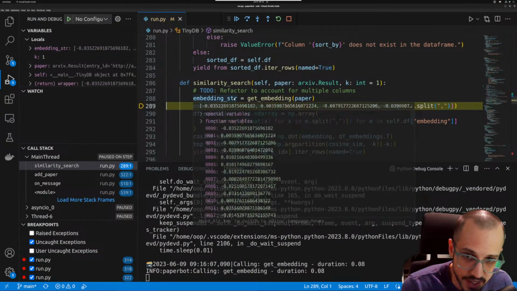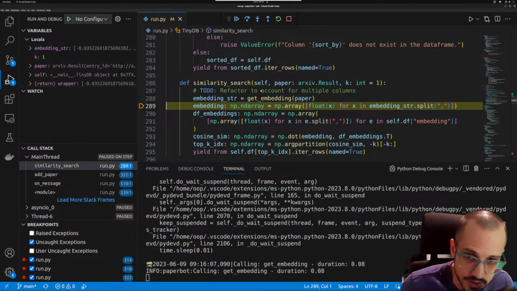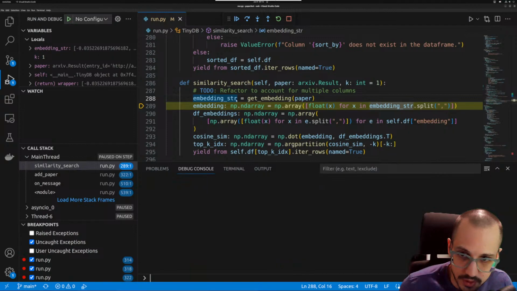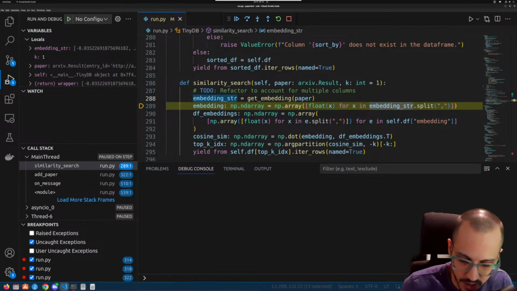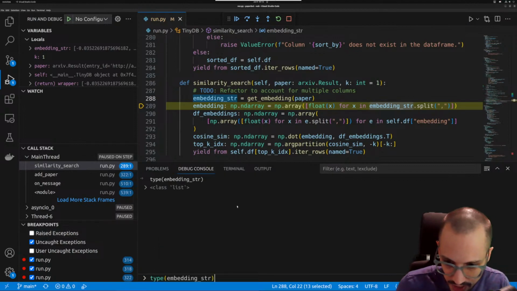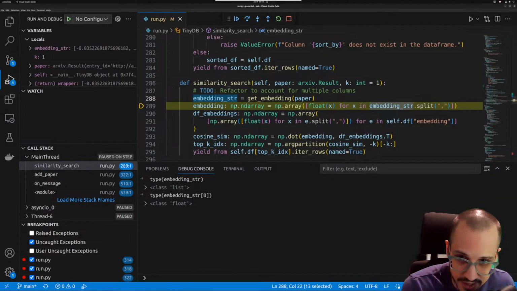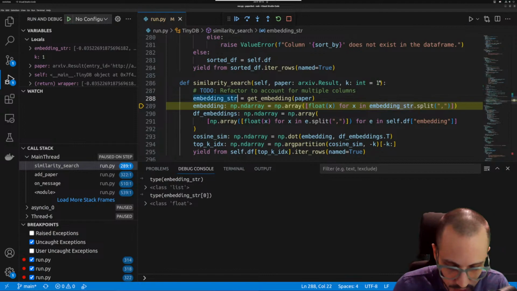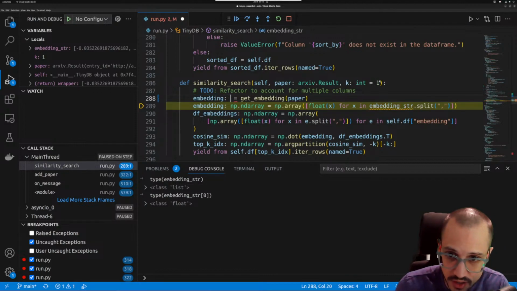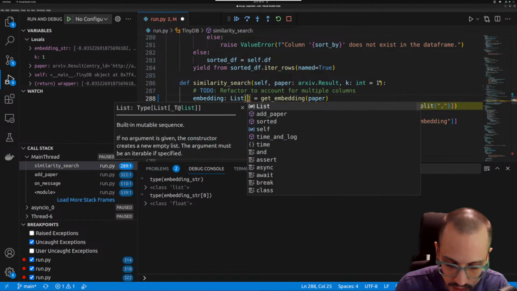Okay, so what is our embedding? See, so this is already wrong. This embedding is of type np.ndarray, right? So if we come here and say type of this embedding, it's a list, and type of embedding 0 is a float. Okay, so this is actually a list of floats. So let's go ahead and put that in there. Embedding is a list of floats.